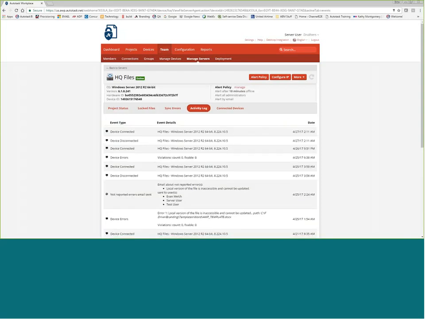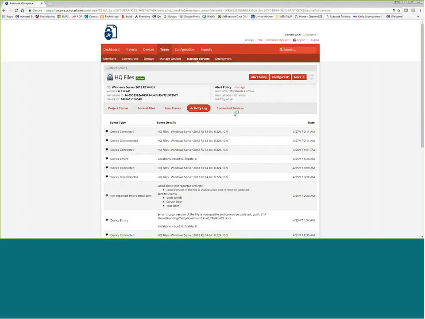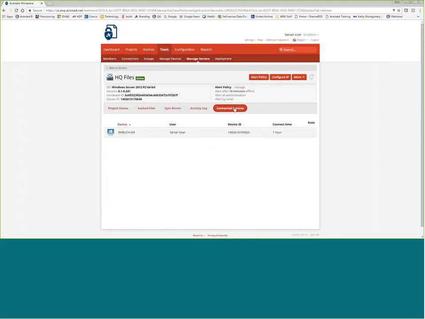Your activity log, and you'll see a huge log here as things come in, things get reports, different files check in and out, and then connected devices. And it's very possible here that my desktop VM could be connected through multiple servers. So I would see this on each server page where it's applicable.